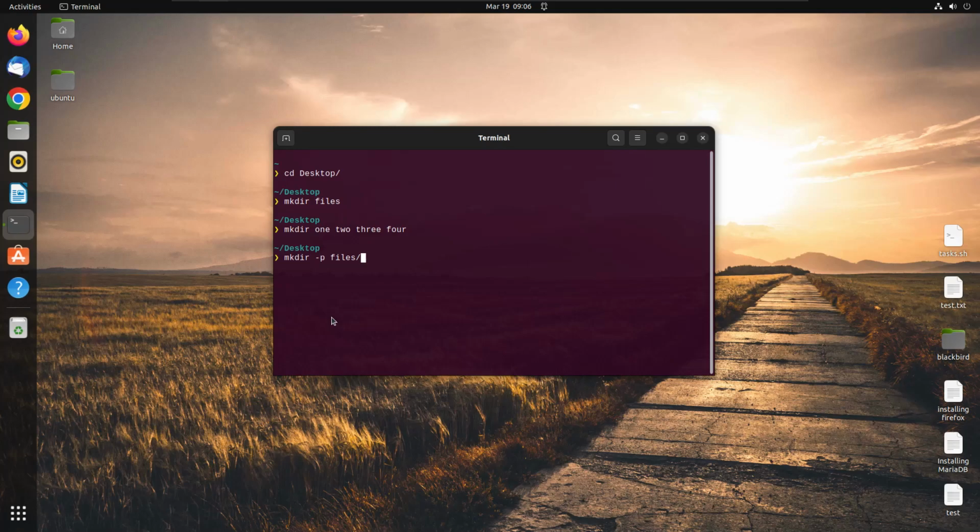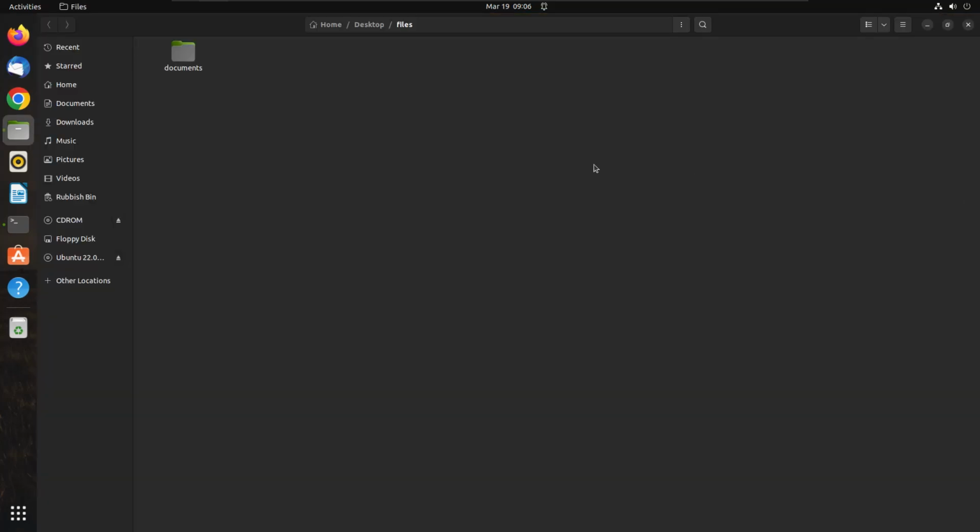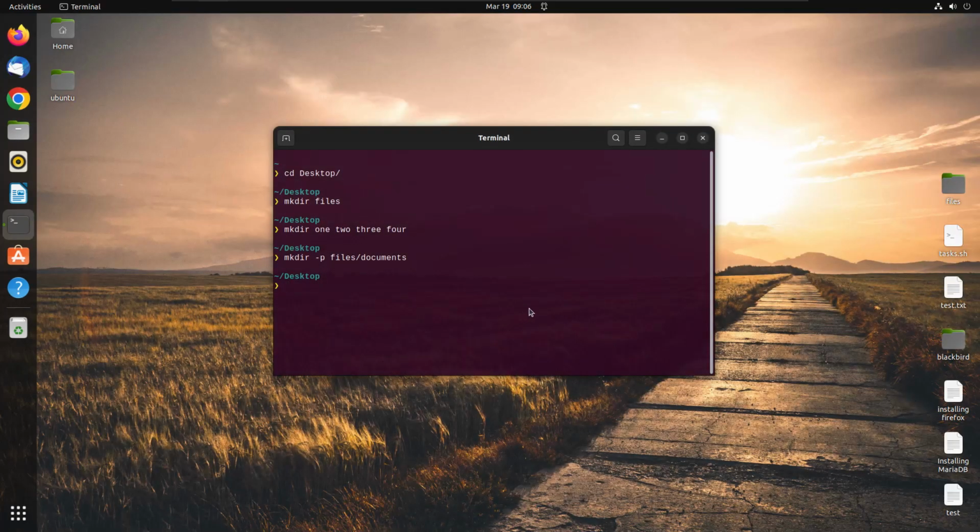So let's call it documents, right? I'll just hit enter, and here you can see the files folder has appeared. I'll just open up this folder, and here you can see inside this folder we have another folder called documents, right? So that's how you can create multiple folders, like parent folder and subfolder, in one go, right? We created multiple folders earlier, but they were all different folders in the same directory, right? There was not a concept of parent or subfolders in that previous case.